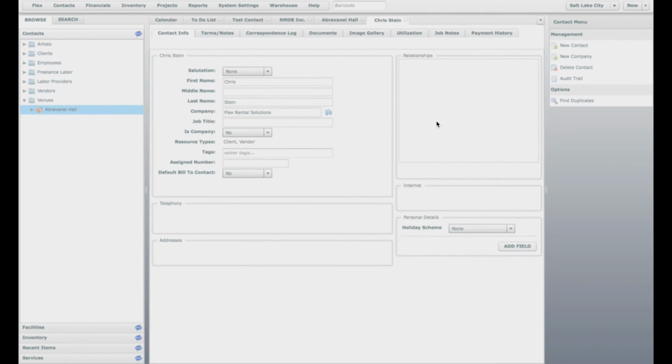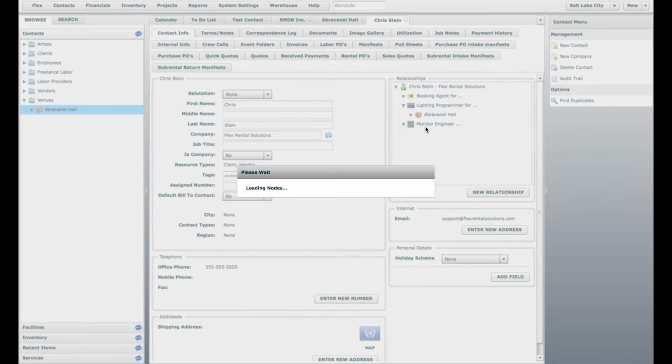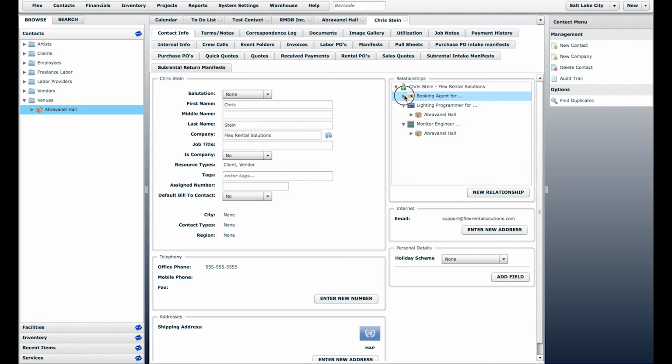And if we click on Chris's contact as well, you can see it creates a relationship for everything I've set him up as a relationship to. So he is the lighting programmer for Abravanel Hall. He's also the monitor engineer for Abravanel Hall. And he's a booking agent for RMDB Incorporated.